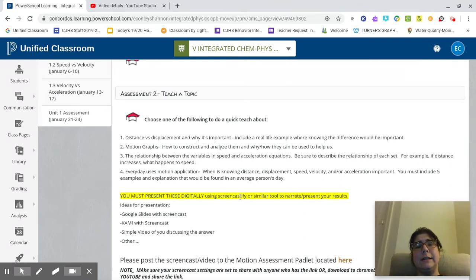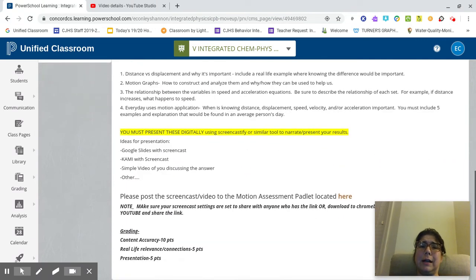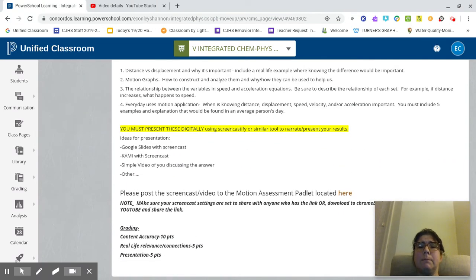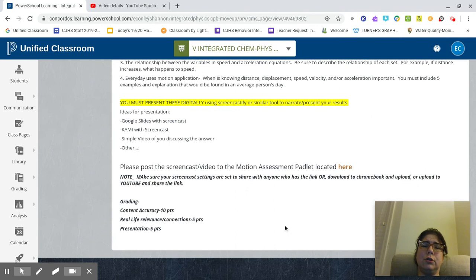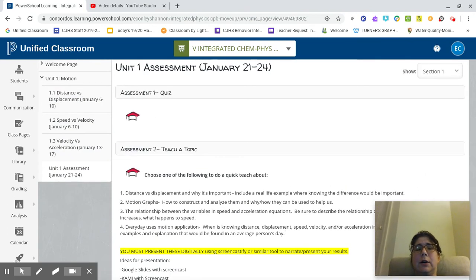But the key here is that I also want you to voice over. I want you to narrate it. I want you to own it, and I want you to talk about it. For this one, I'll have a Padlet where you can place a link to your video when it's done.